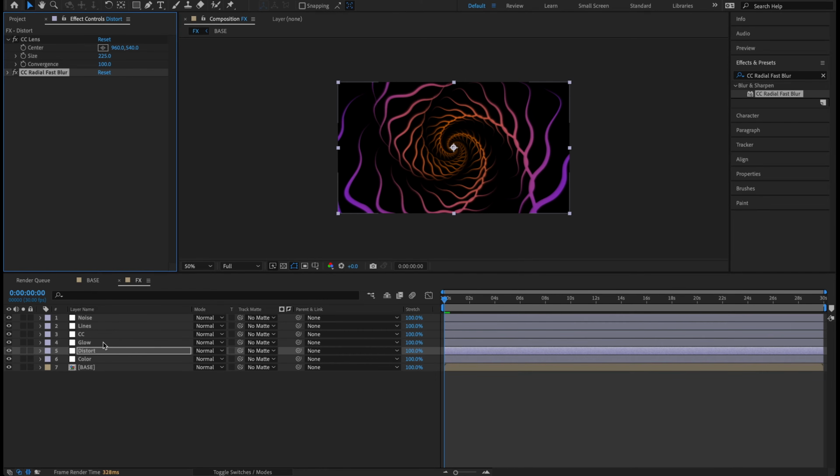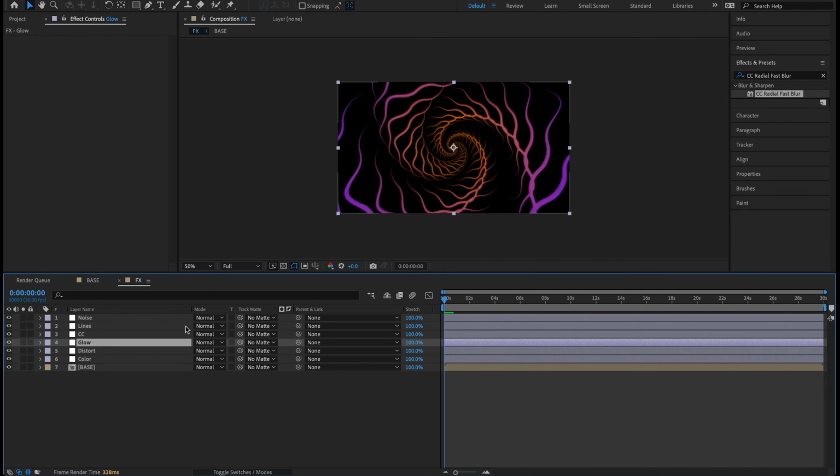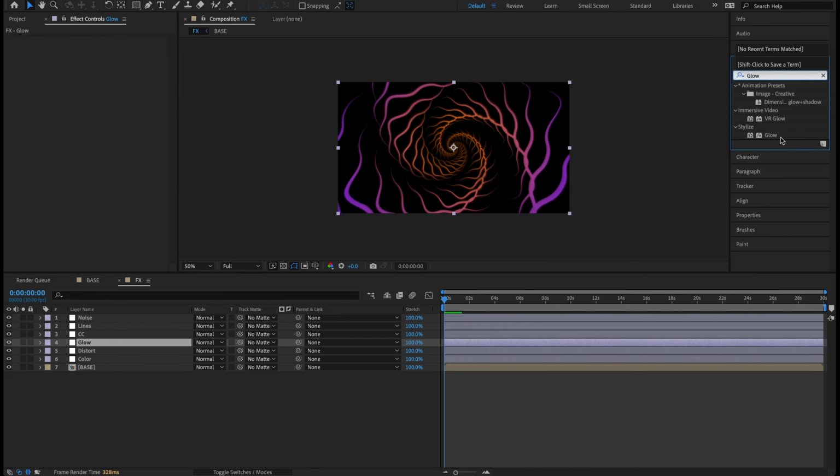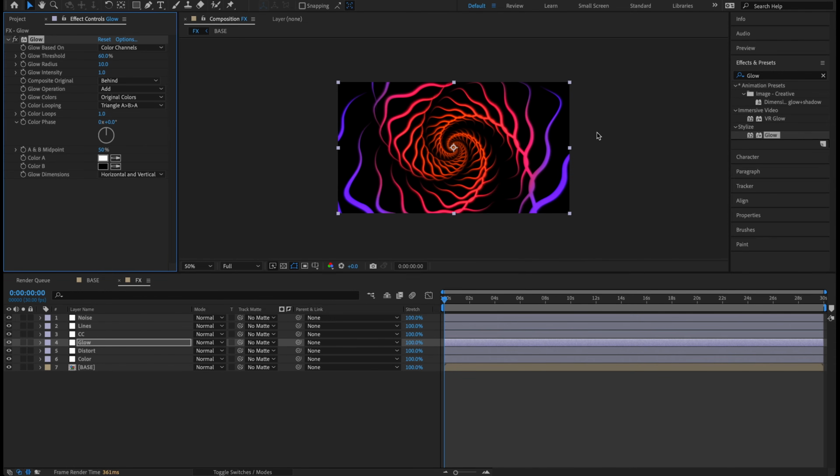I'm going to come back down to my timeline area, hit glow on that glow adjustment layer that we created. And then effects and presets, just type in glow. And then we're just going to use the default basic glow plugin. I'm going to double click that. And we're actually going to duplicate this and adjust a couple settings. So this is super simple though. We'll just keep it at color channels here.